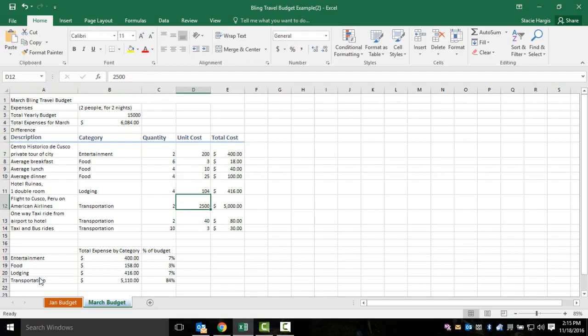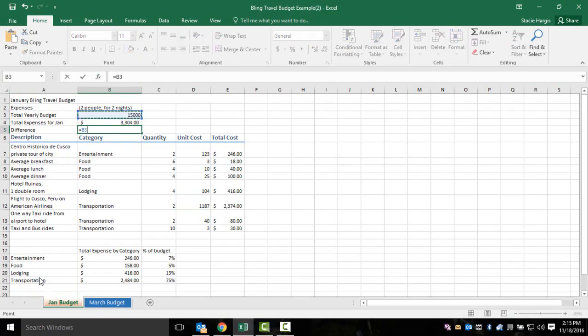So we're going to go ahead and continue to look at cell references. But first I'm going to go back to January. I'm going to figure out the difference here. So I want to know how much money I have left over. So the yearly budget minus the expenses. So I'm going to go ahead and do a simple formula that will allow me to figure out the difference. So budget minus expenses, so that's what the difference is there.